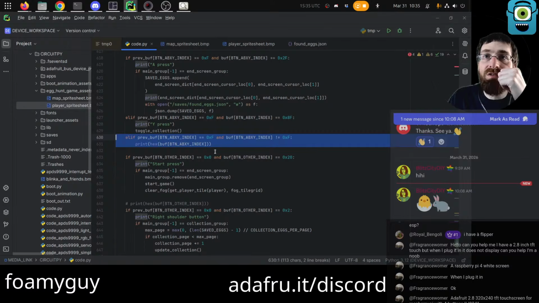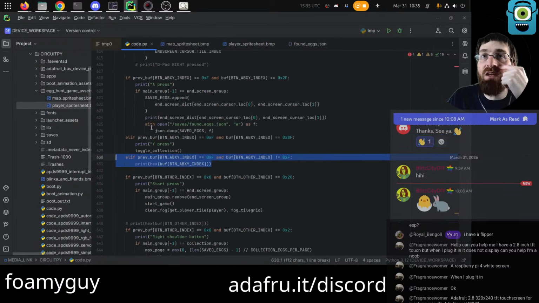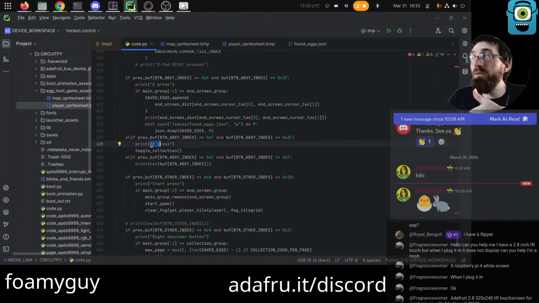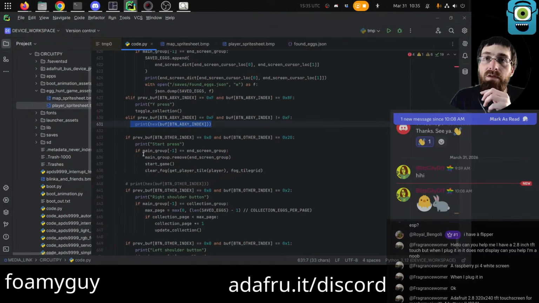This one just prints. I think this is just so I could see the other numbers in case I want to go back and use any more buttons. So if I press, like we're handling the A button, we're handling the Y button. If we wanted to handle B or X, we would need to know the numbers that they are inside of this protocol. This would print it for me.